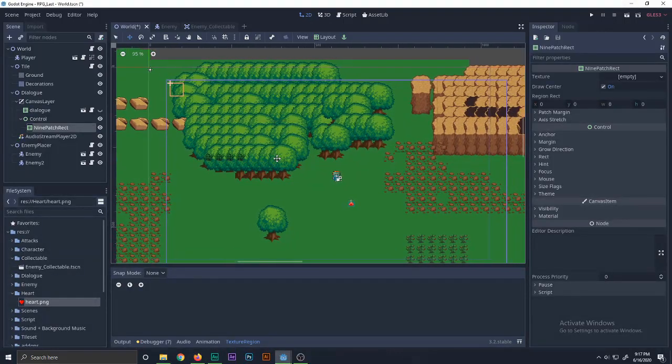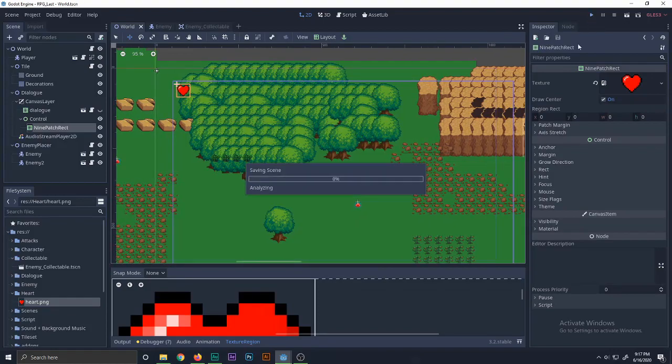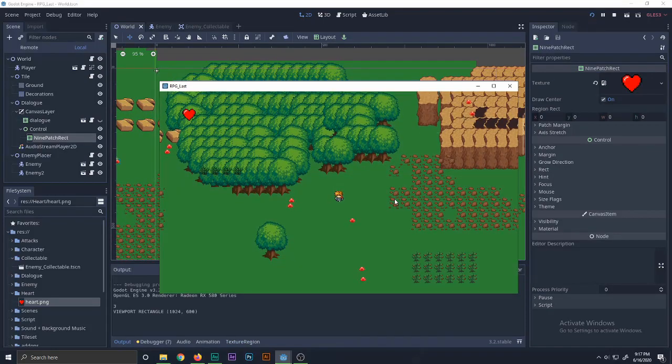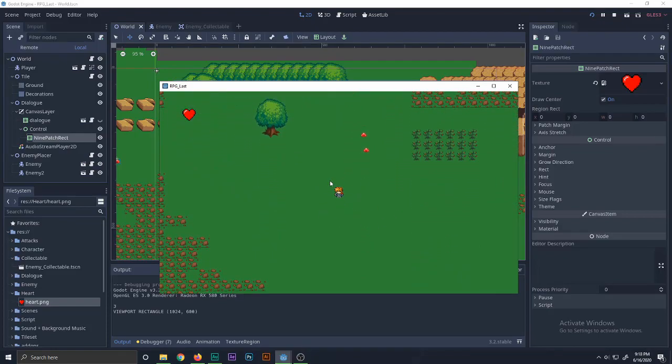Now what I want to do is click on the NinePatchRect over here, click on the heart image, and then drag and drop this into it. Alright, as you can see. Now let's run the game and take a look. If I just move, as you can see, the heart is moving with us. That's exactly what we need.